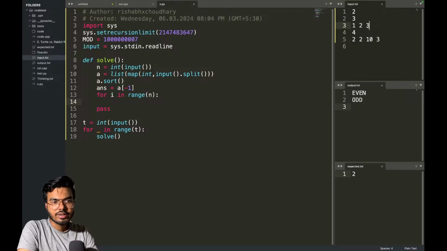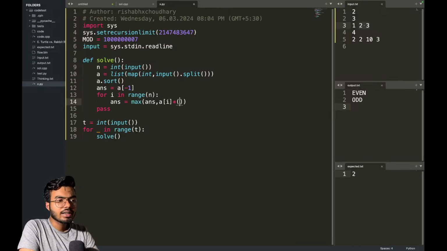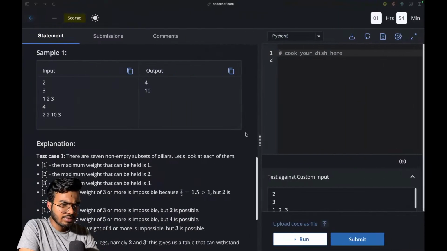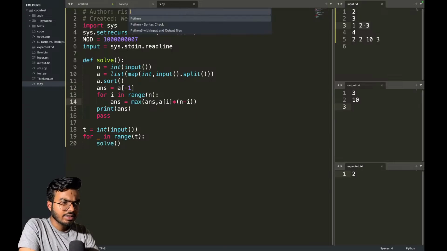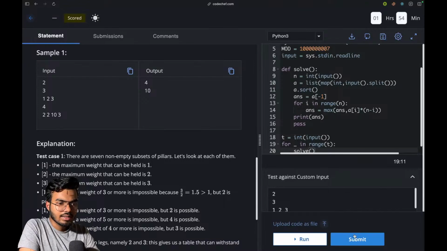When I can take 2 and 3, it is equal to 2 times the length of this array. So I can take answer equals max of answer comma a of I times the length of the array that is remaining, n minus 1 minus I plus 1, which is equal to n minus I minus 1. And then if I print my answer, it is 3 comma 10, which is not correct. Okay, I think this should not be there, so we get a 4 comma like that, and this is the answer.